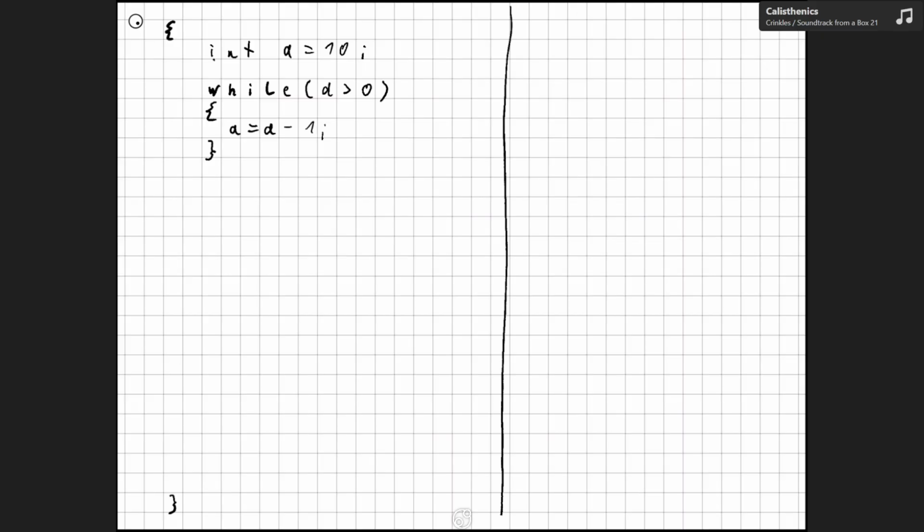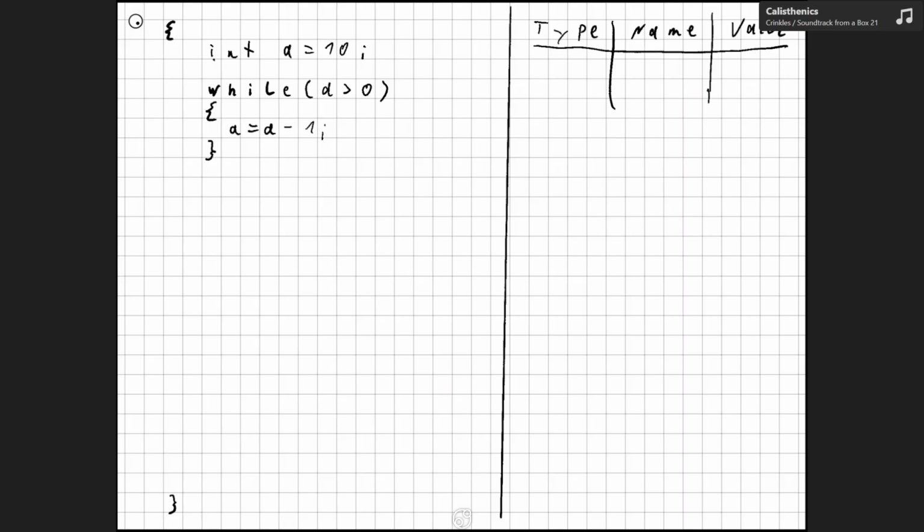Why did I show you this? Let's have a look at what happens if we introduce our table again. Say we type name, value. You know the drill. So, introduce the program. We start with int a equals 10. So, first instruction, int a equals 10.